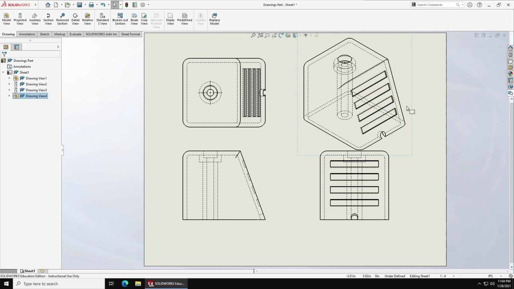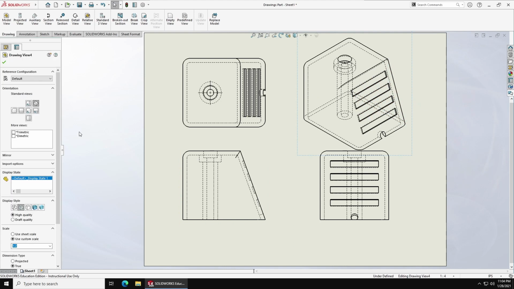The convention is that pictorials don't have hidden lines unless we have a really good reason, and here they're just cluttering up the view. We can choose the isometric view by left-clicking on it, and then on the left-hand side, we can set it to Hidden Lines Removed. That still doesn't quite look right. Let's add the tangent lines back in.